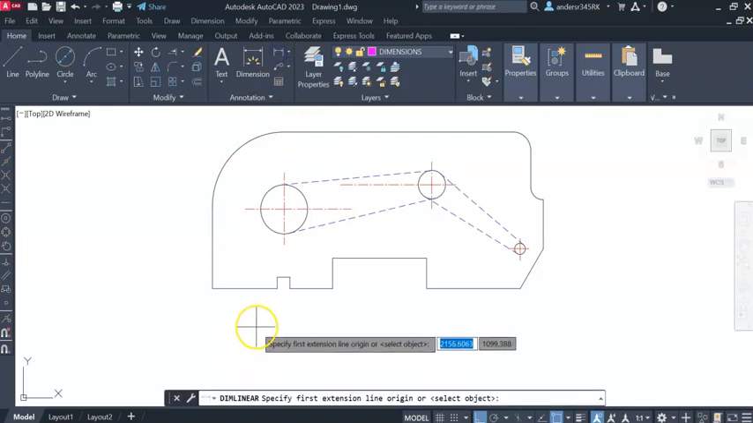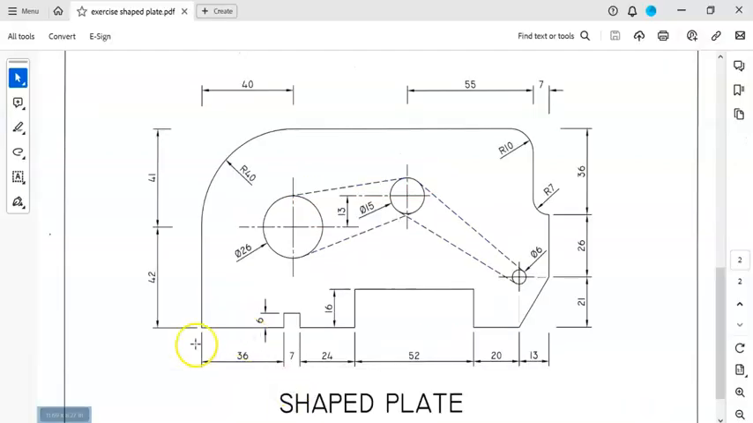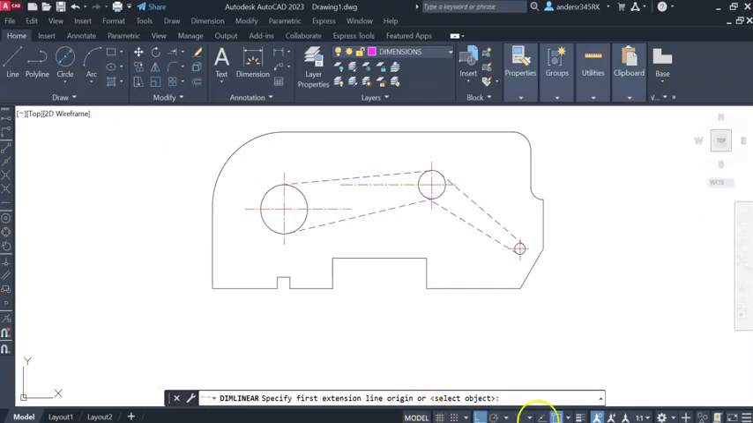Now, AutoCAD says specify the first extension line origin. Right? So we need to dimension from that corner there to that corner there. That corner there, AutoCAD calls an extension line origin because that line there, AutoCAD calls an extension line. It's looking for the origin. You must see that your snaps are on and put auto off. Might confuse things. Okay, so there's my first one.